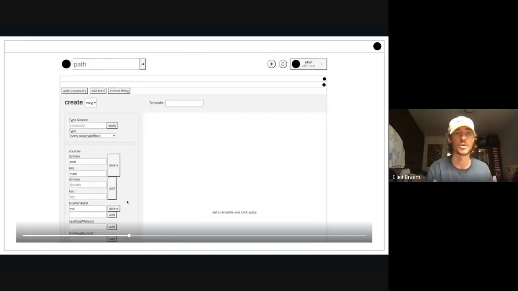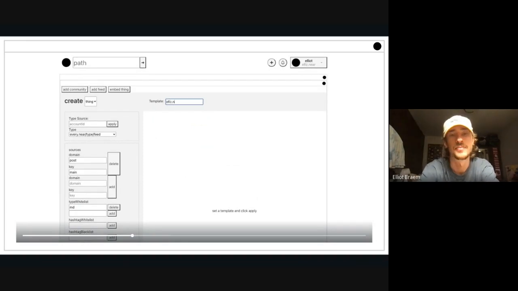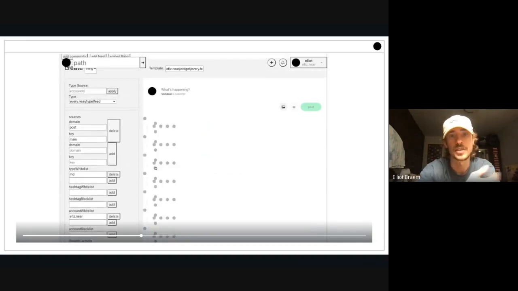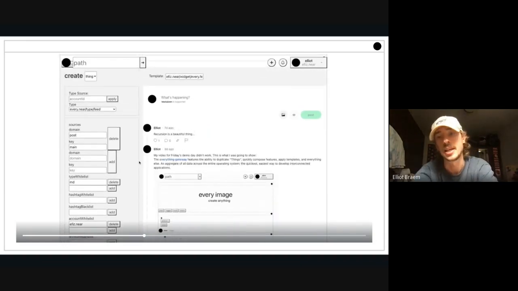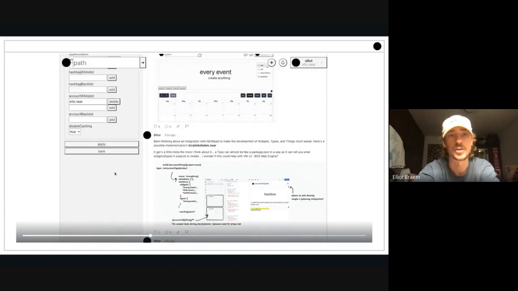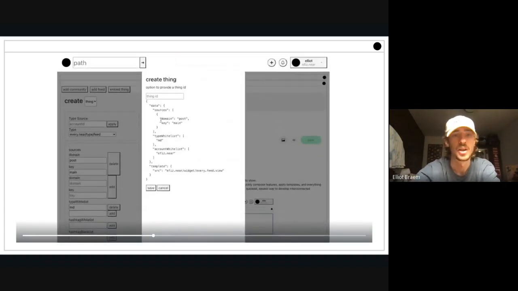I'm just going to show my own personal post, and then it needs a template to be able to view. So now I've just built a feed, which is just a thing that follows the type feed. One thing to note here, actually, I'll talk about that in a second.